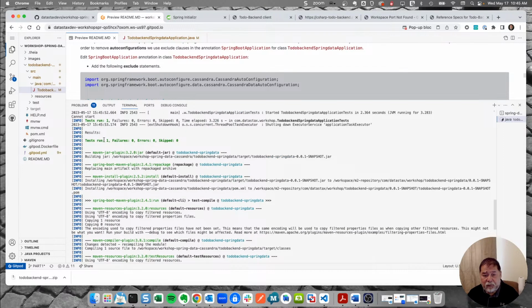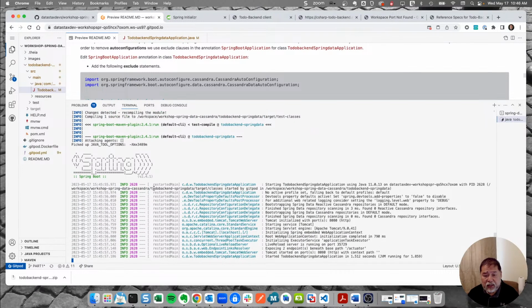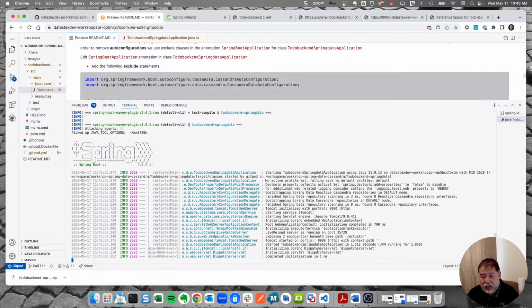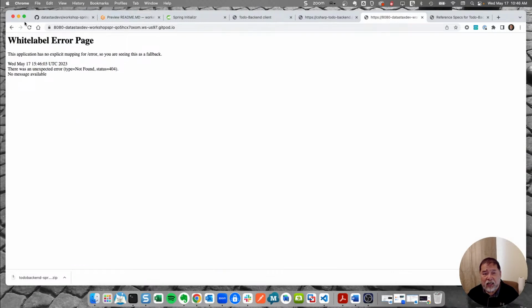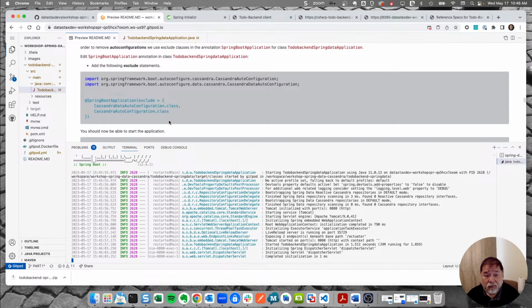Now we see it passed its test, the one test that's implemented, and it is up and running and listening on port 8080. And if I go to port 8080, you'll notice I get an error page. The application is running and listening, but I don't have a REST controller. There are no mappings to incoming URLs. So yeah, it's running, but it's saying this is an error because there's no code that's really listening for anything here.